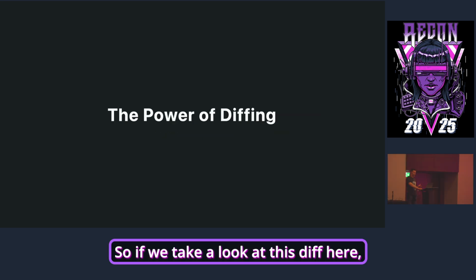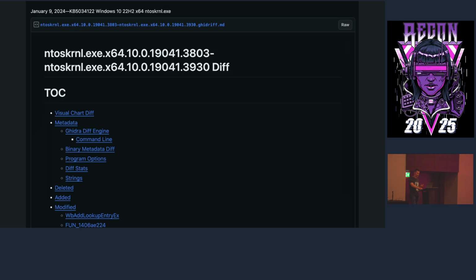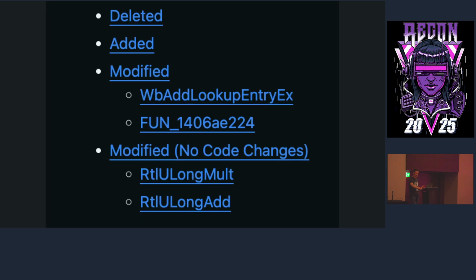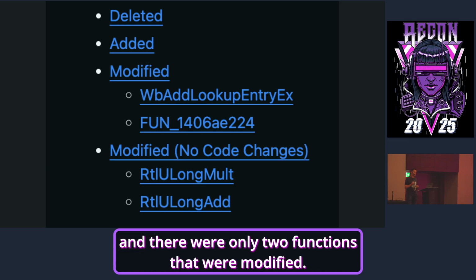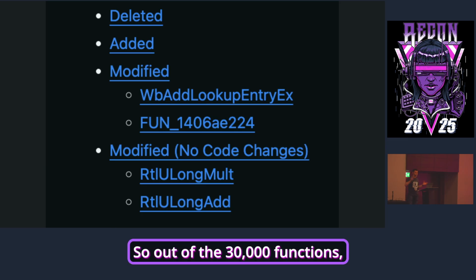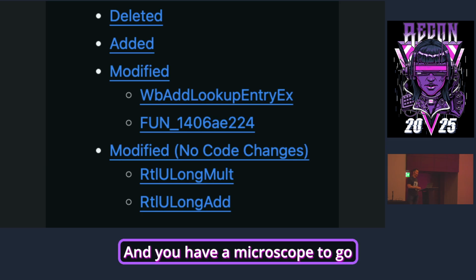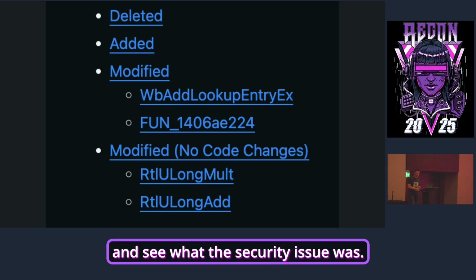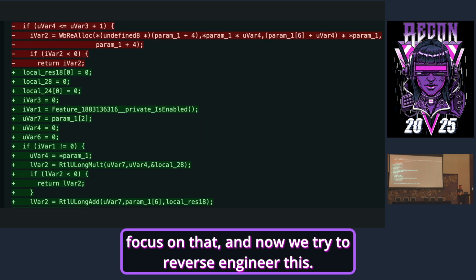So if we take a look at this diff here, this is an output from my tool, gdiff, doing a diff of the full Windows kernel. And if you look at the list, this is a table of contents showing there were no functions that were deleted, there were no functions that were added, and there were only two functions that were modified. So out of the 30,000 functions, that's a pretty narrow window to go look at, and you have a microscope to go and see what the security issue was. So from the diff, we identify what has been changed, focus on that, and now we try to reverse engineer this.